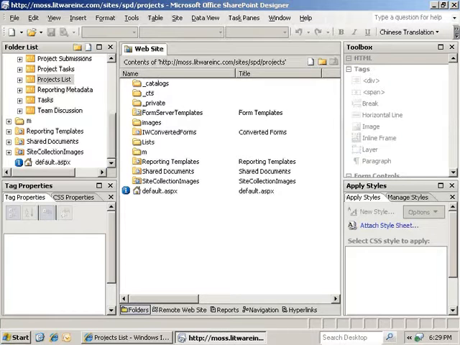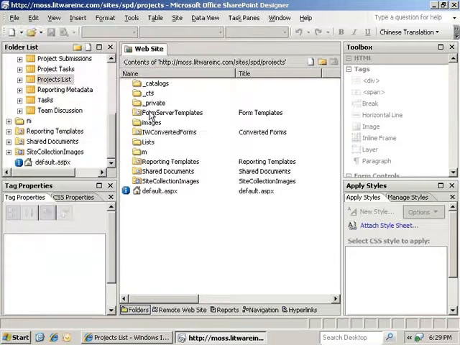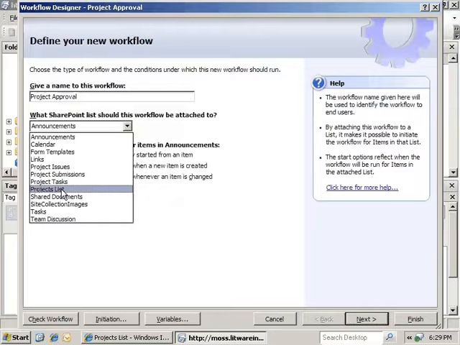In this video, we're going to look at how to create a workflow using SharePoint Designer. The first step after you have opened your SharePoint site with SharePoint Designer is to go to File, New, and select Workflow. This will bring up the Workflow Designer. We can go ahead and give a name to this workflow. We're going to call this one Project Approval.